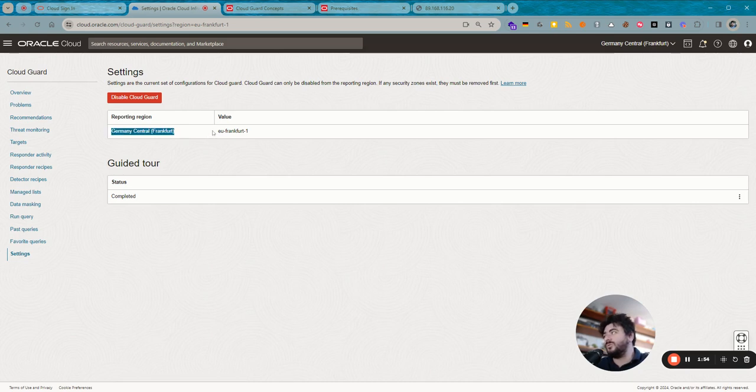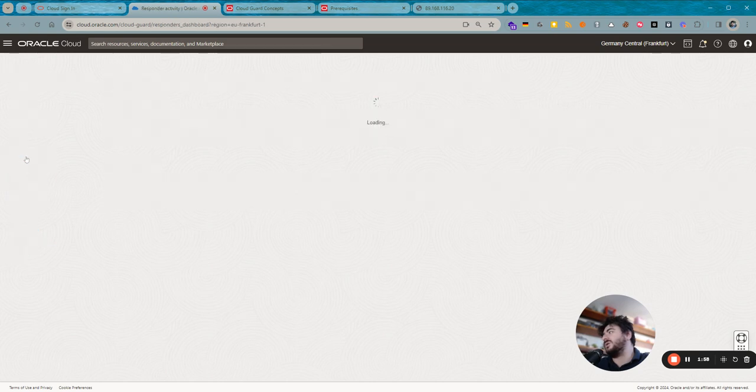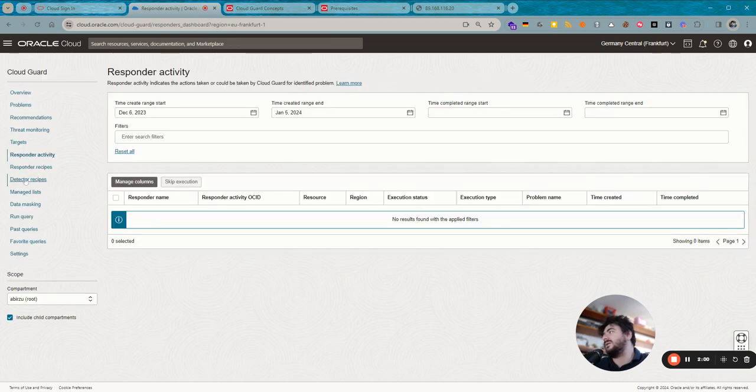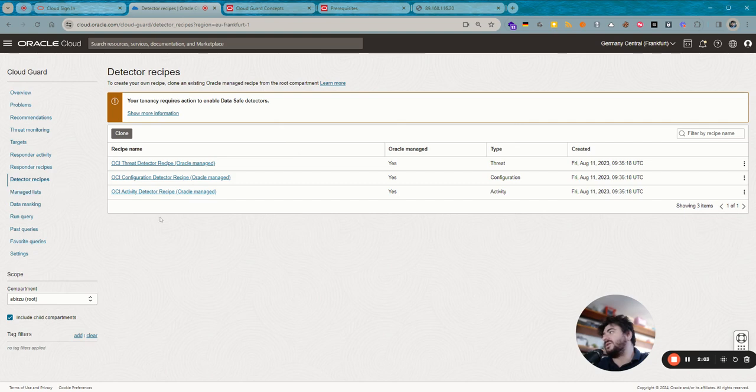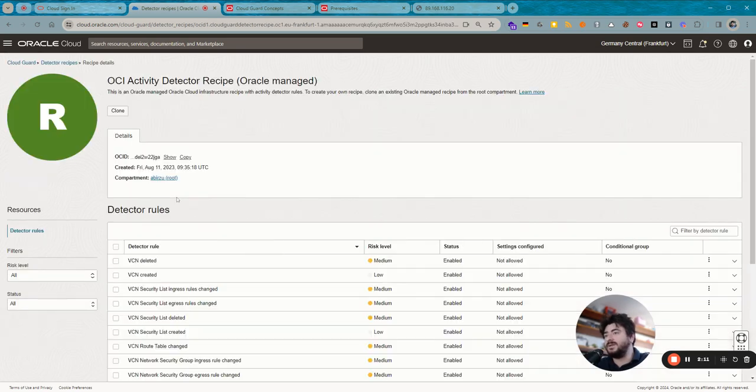Now, really important, when you start in here, you're going to see CloudGuard is enabled on the reporting region. So this is going to be your home region. After that, the second thing that you need to do in here is start the definition of the detectors. By default, in a tenancy, you have these Oracle managed detectors.